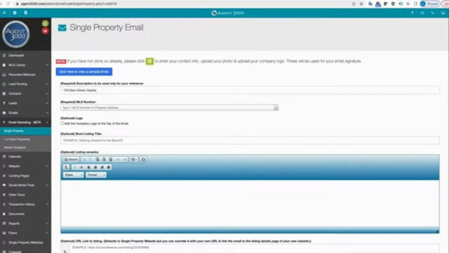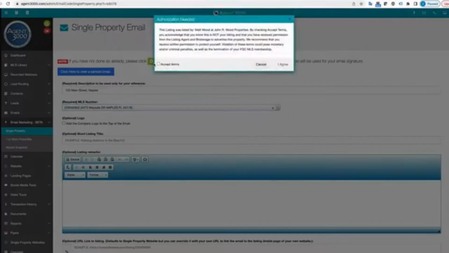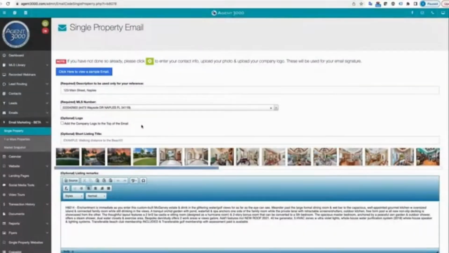The second thing you'll do is enter the MLS ID number for the property. A box will open, and accepting the terms means that you have permission to advertise the property.